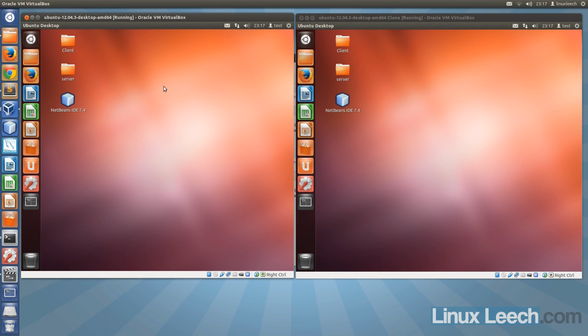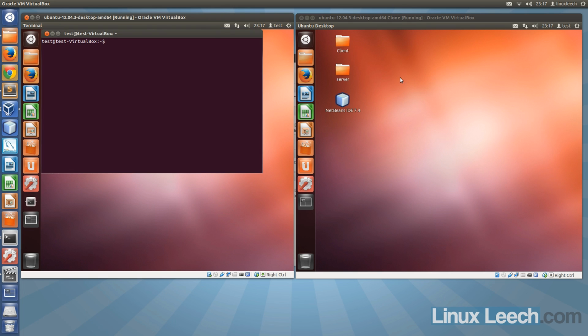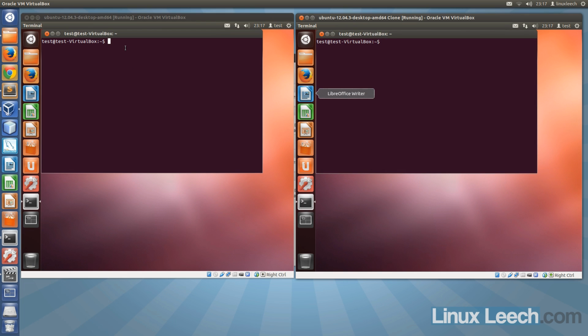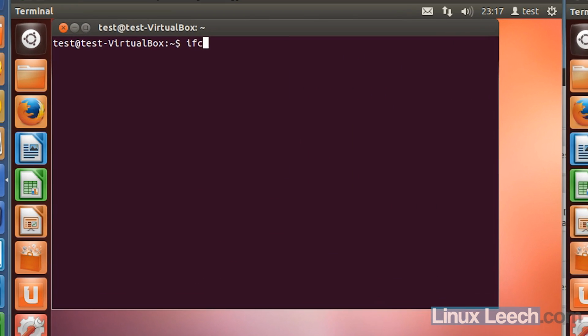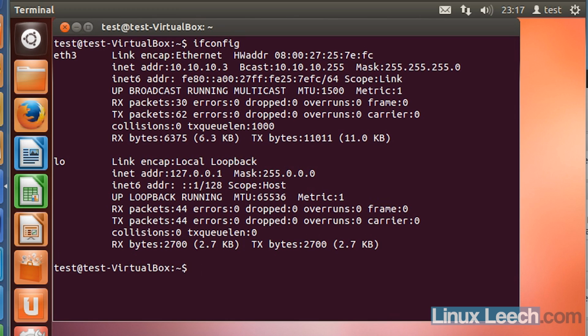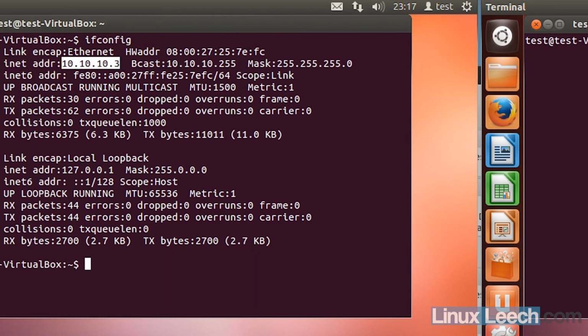Okay, so the virtual machines are up and running. What I'm going to do is open up a terminal in each of them. And I'm going to type in ifconfig. If we check this IP address here, we've got an IP address of 10.10.10.3, which is within the pool of IP addresses that our DHCP server was going to allocate. So that's correct.